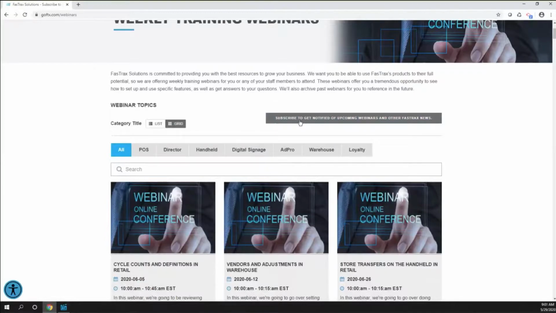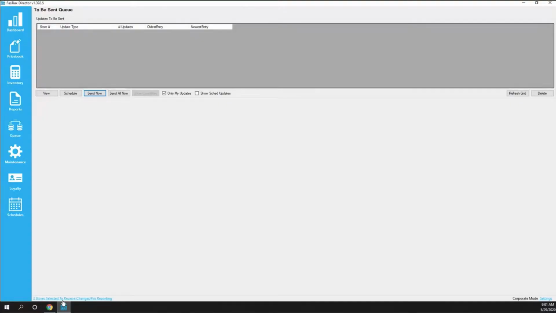So today we're going to be covering the queue in retail. Let's go to Director here. So what is the queue? The queue module is where anytime you make a change to an item, an employee, anything at corporate, it creates a queue record to be sent down to the store, so they will have the same information at the store level as you have at corporate.